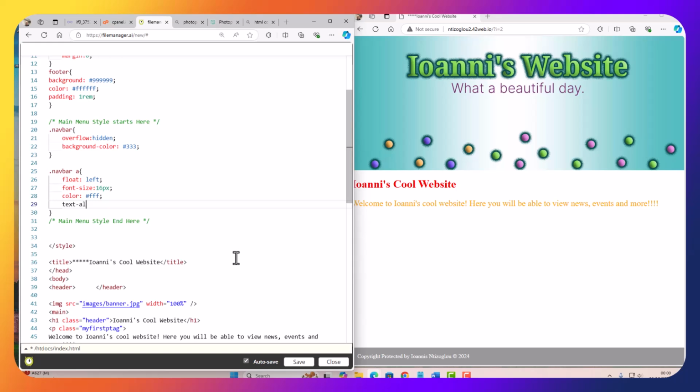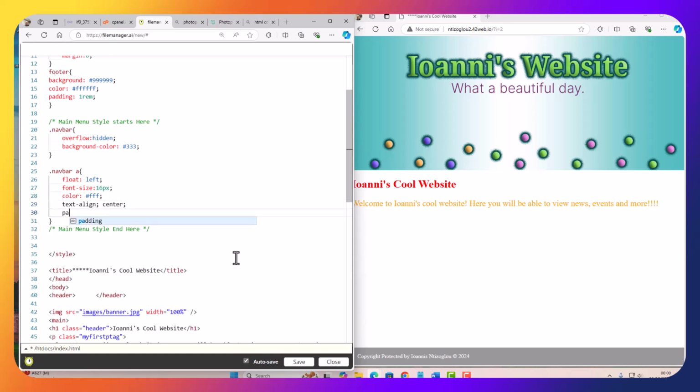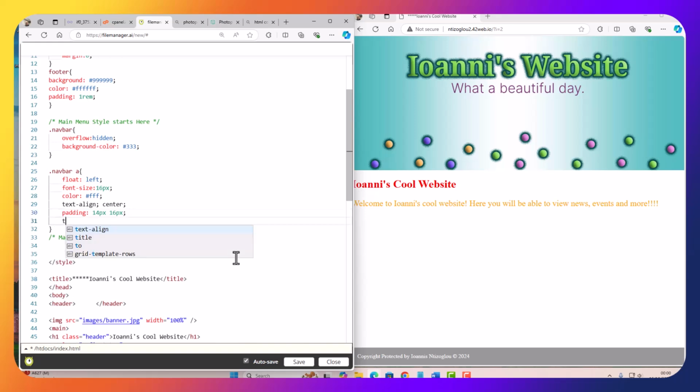And then I will change the text-align to center, semicolon to end my statement. Again, it's American spelling. So the padding is going to be 14 pixels and 16 pixels. So the top and bottom will be 14, 16 will be the width. Semicolon to end my statement, and let's put text-decoration. It's going to be none, so I don't want any underlines.